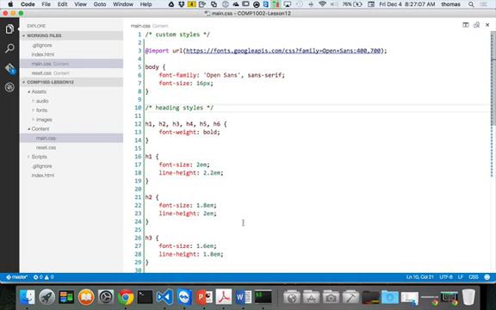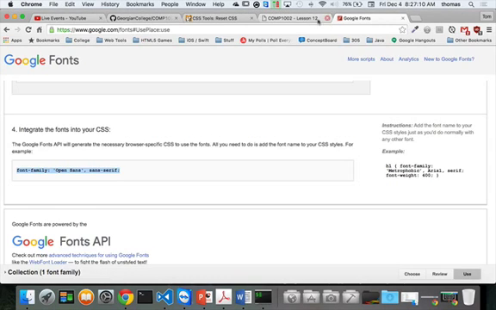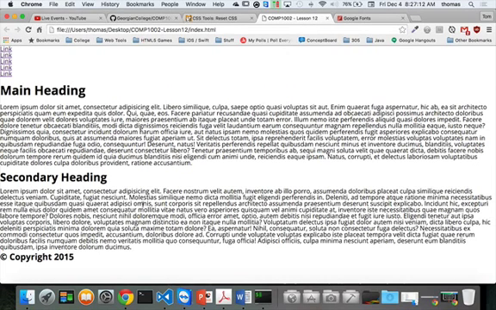And once I have that, if I check my web page again, and if I refresh my little web page, I can see now that I have some heading styles for everything.